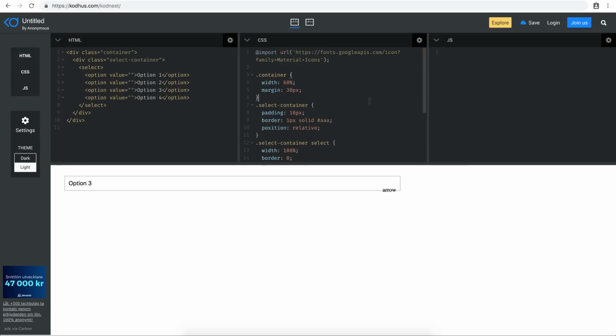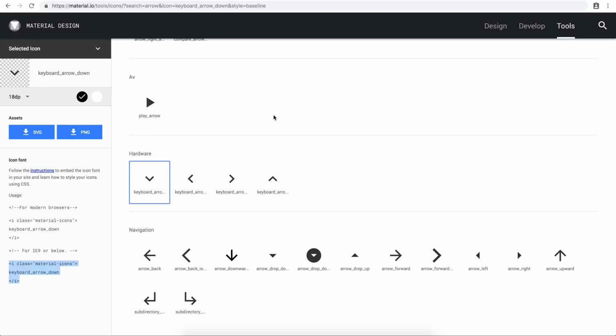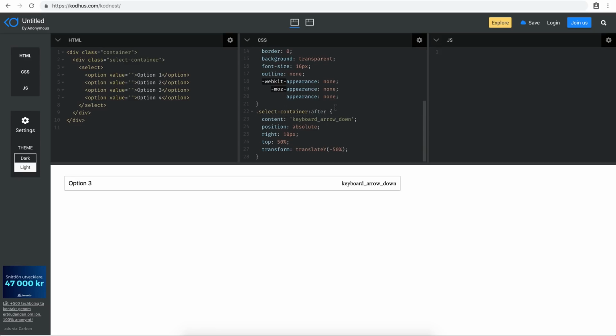Now you can see that the arrow ends up within the container, but now I have to set it to be vertically centered. So I'm just going to say top 50%, and then transform translateY minus 50%. Now you can see that my arrow is kind of centered. It's the place I want it to be. Going back to the Material Icons, I'm just going to copy this text, and I'm going to replace that in my project. Instead of arrow, I'm going to use this. And the last thing we need to do is define the font family to be Material Icons, right? So now you can see that I have the arrow.